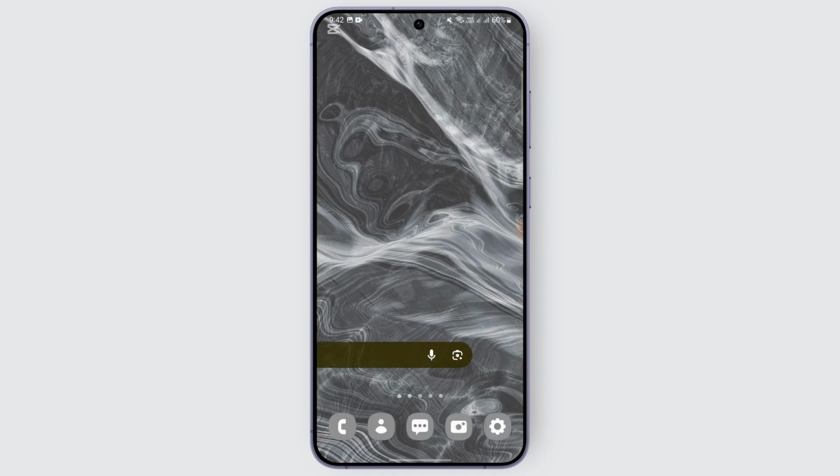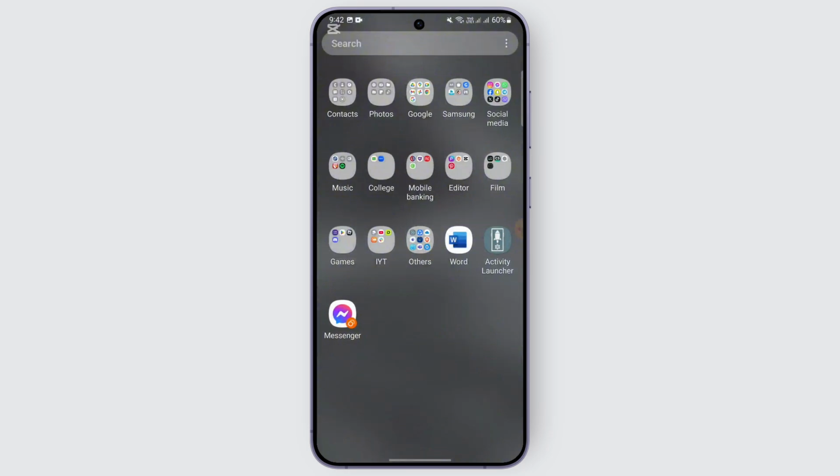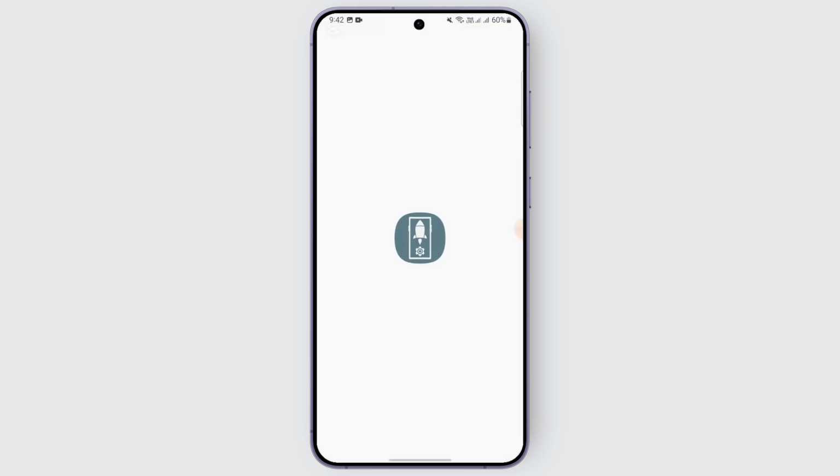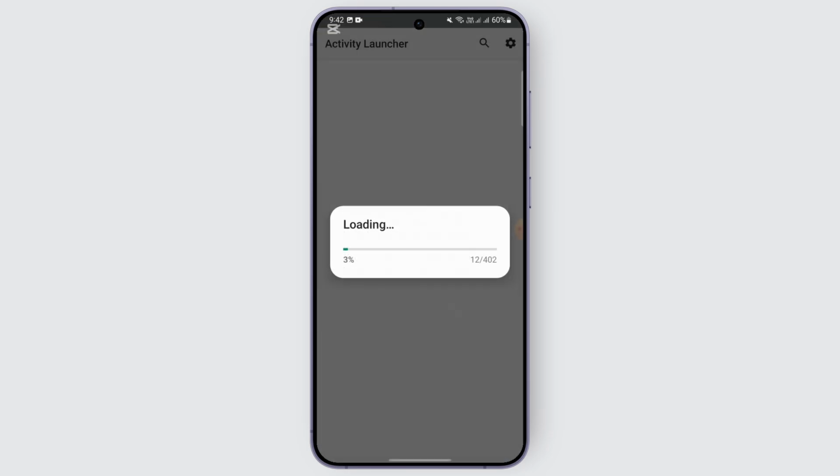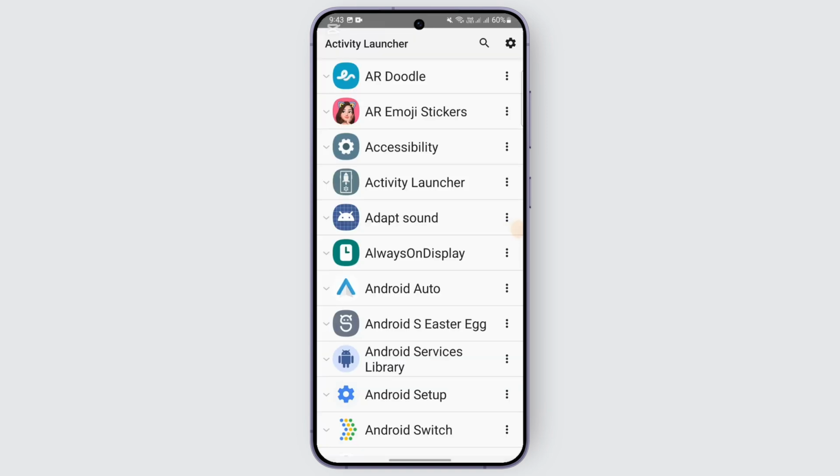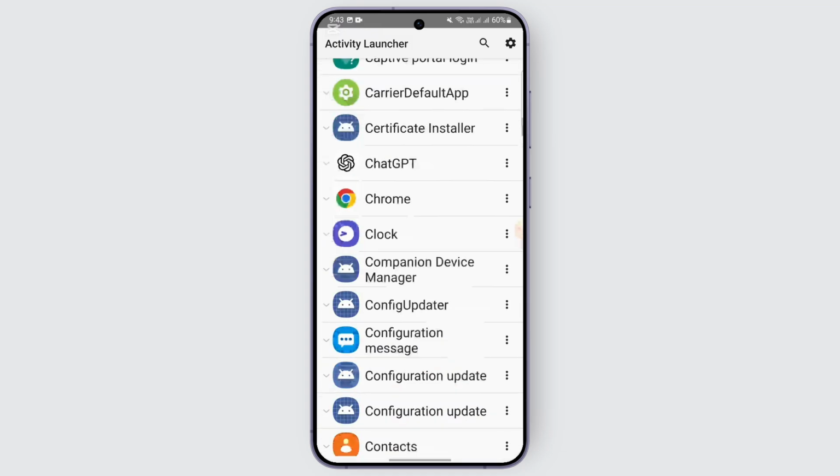And the next thing is, apart from those applications which are set by default, if you're looking for the dual version of any other applications, you're just going to download the Activity Launcher onto your device. After that, simply click on it and tap on OK. After that, wait for it to be loaded. After it is loaded, you'll be able to find all of the applications that are on your device, including the default apps and all of the applications.